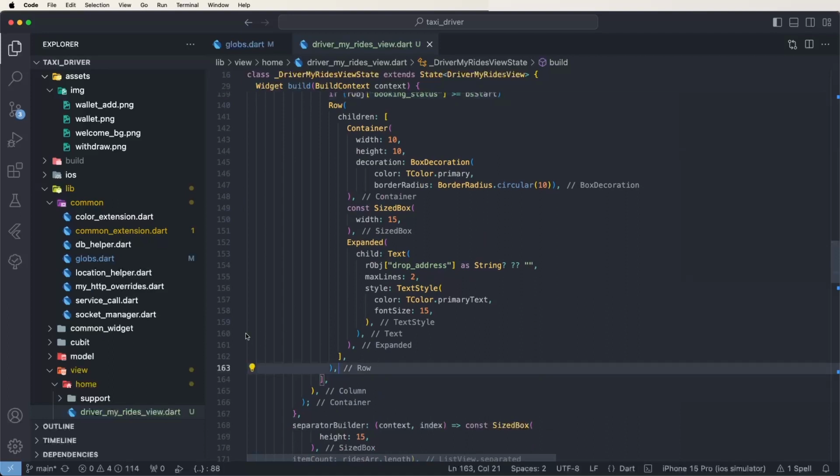Now for the complete ride, we need to set up the total distance, total duration, ride amount and driver earning amount. We show how much the driver earns and how much the user pays for this ride. This ride-related information is shown only for the ride complete status, not for the cancel status or other statuses.